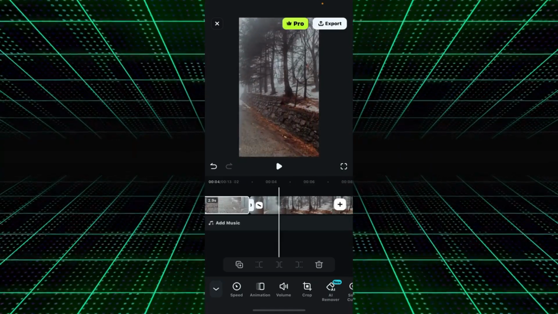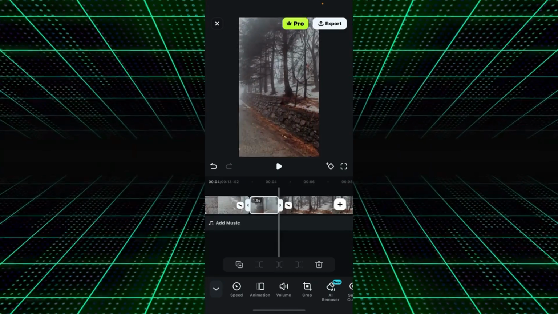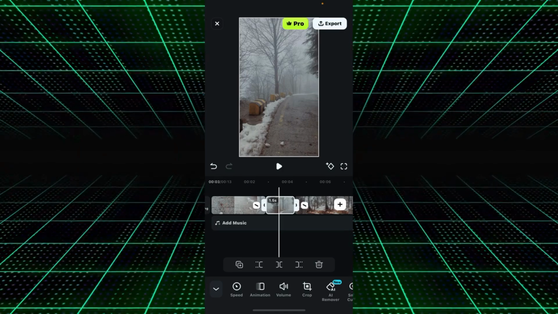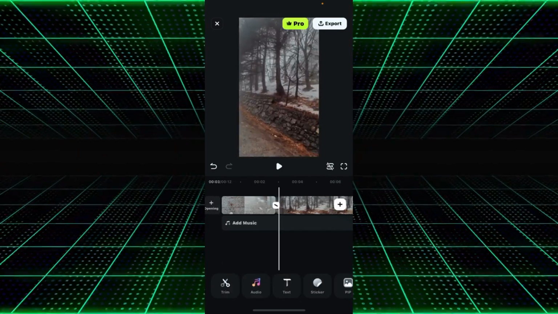If I want to remove some part of my video, I just split my video and cut out this part. And in the options tab, you have the delete button. Just click on delete. It will automatically delete the video that I have selected.